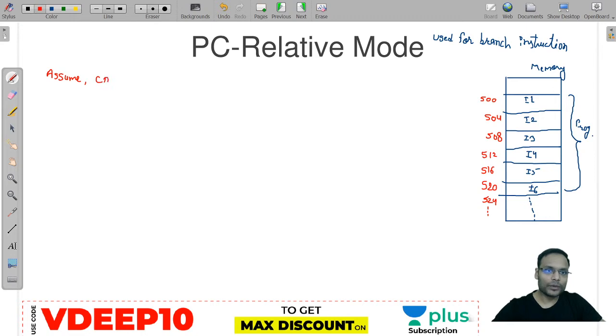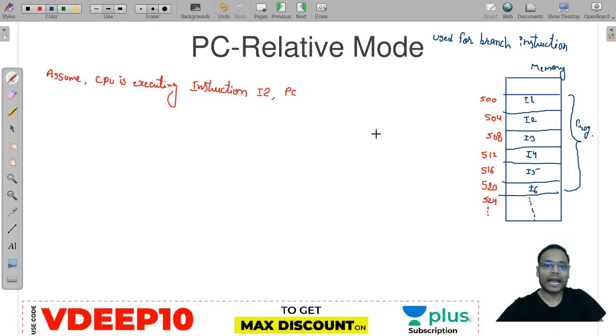right now the CPU is executing instruction I2. Which instruction? I2. If instruction I2 is being executed, you tell me what should be the value of PC. Type down, send it. What should be the value of PC? PC should point to the next instruction's address. So PC should be at that time the next instruction's address. I2's next is I3. I3's address is 508.